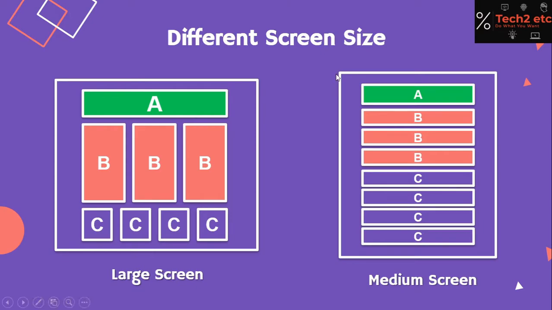Let's assume we have a website and it is now on our large screen, on our PC or laptop. Here you can see that we have a part A, some part B, and some part C. In part A it is taking 100% of width, which means the full width of our screen. Each B part is taking 33.3%.